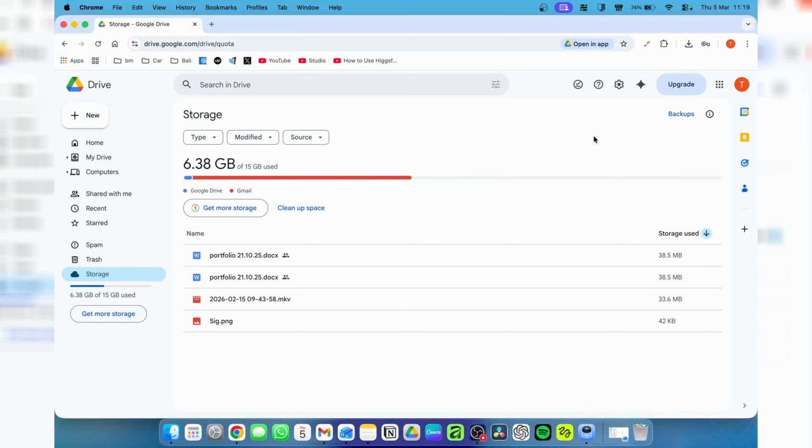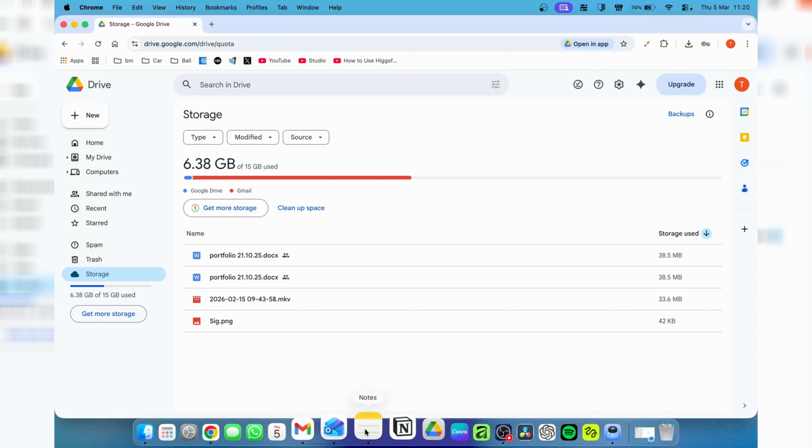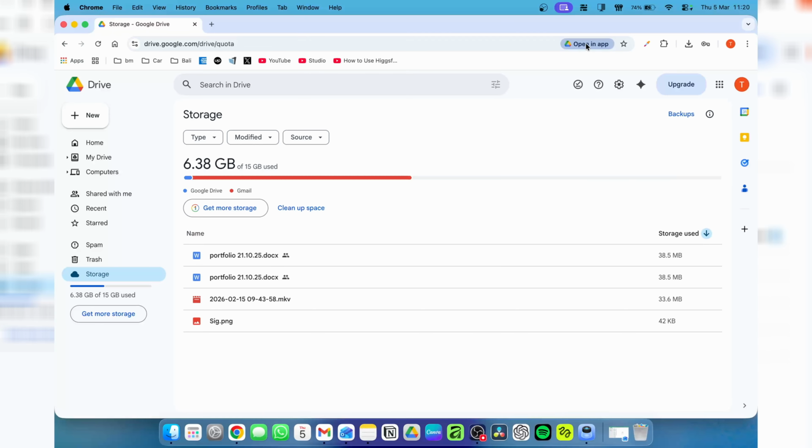If you click that, you will need a Google account for this. It is free to sign up, so just do that and you'll have 15 gigabytes of storage for free that you can use. You can either use it on the browser like this, or you can download the app. There should be a little download icon just here. Obviously I've got mine downloaded already, so I've got the open an app button.